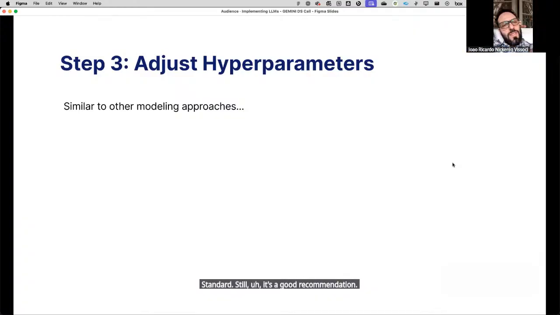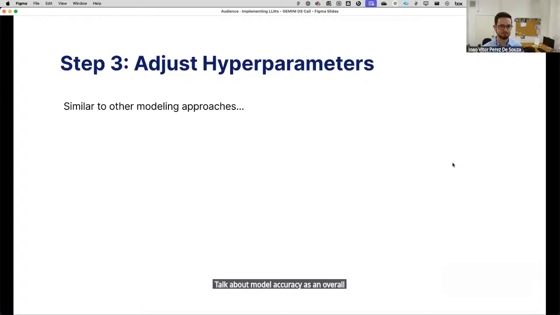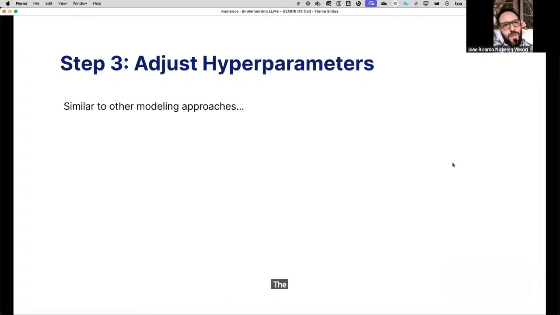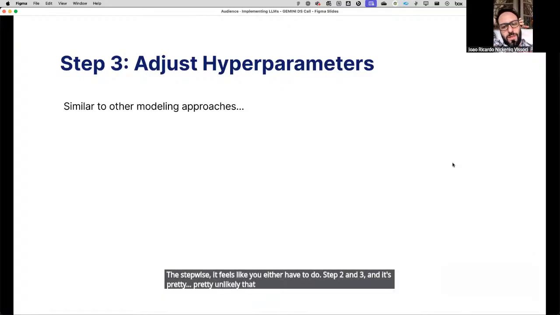It seems, João, that steps 2 and 3, they missed the boat to make it just one step and talk about model accuracy overall. Yeah. And then you have different approaches, because in the stepwise, it feels like you either have to do step 2 and 3, and it's pretty unlikely that we will do that.